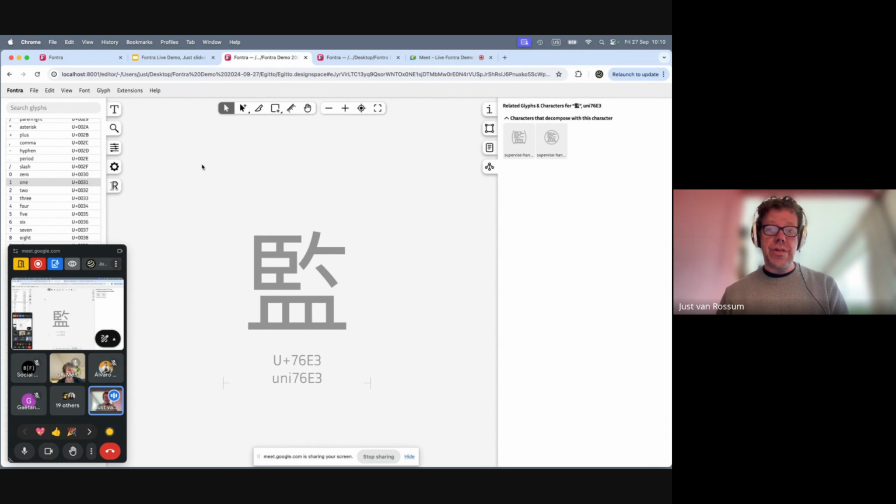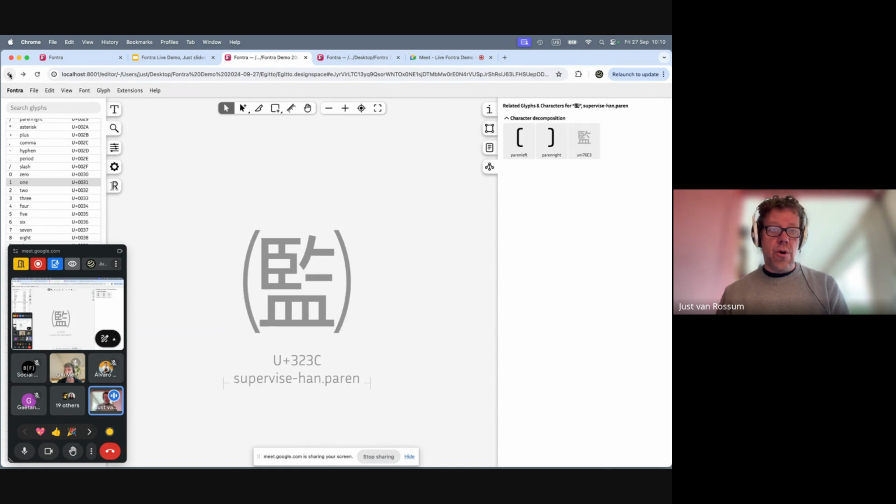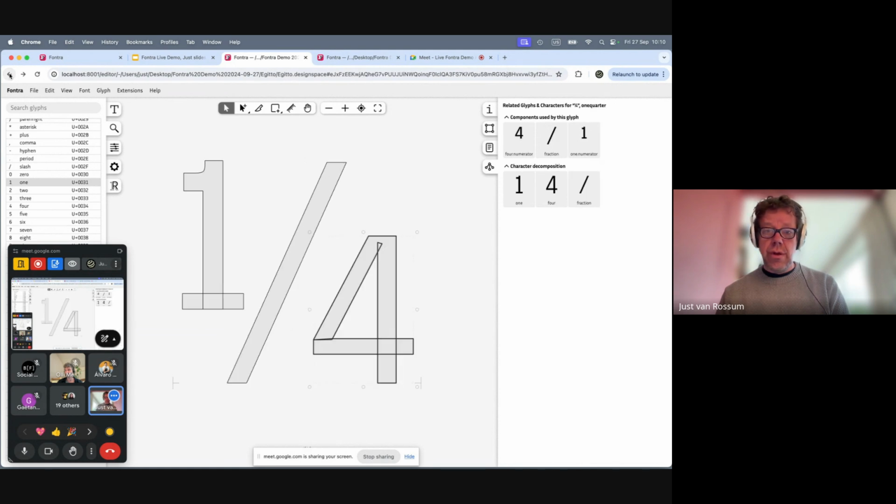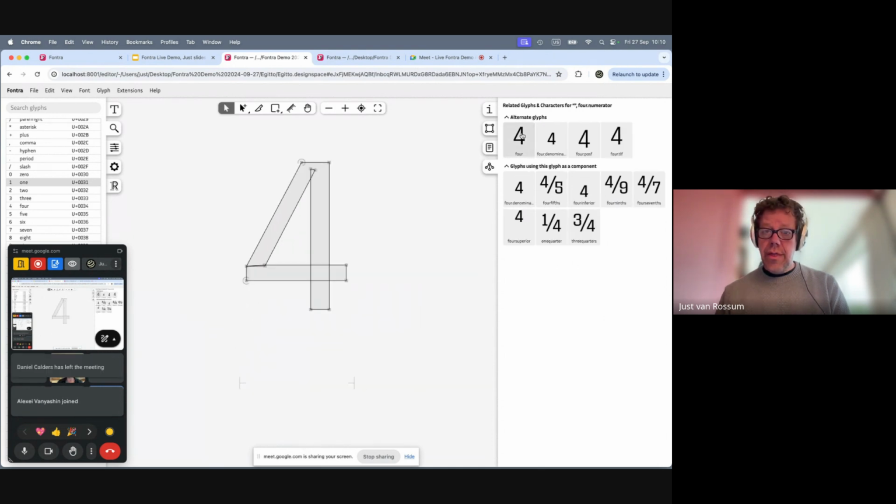A fun thing to mention, since Fontra is a browser-based application, it tries to leverage the functionality of the browser. We can actually use the back and forward button to go back to the previously selected test text. So I'm now going back to, for instance here, a component, because what I didn't yet show is the opposite. Once we are in a glyph that is being used as a component, we see here within the font, these are the glyphs that actually use this particular character as a component.